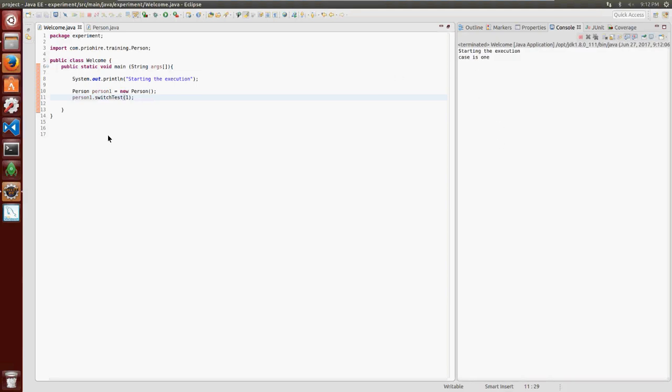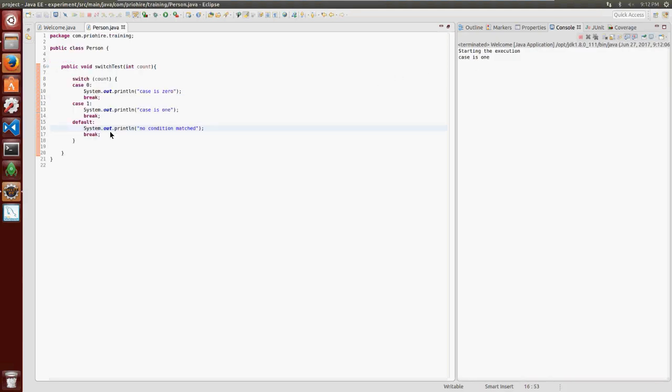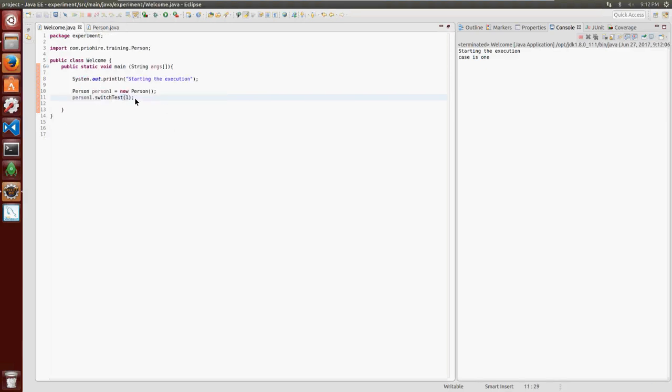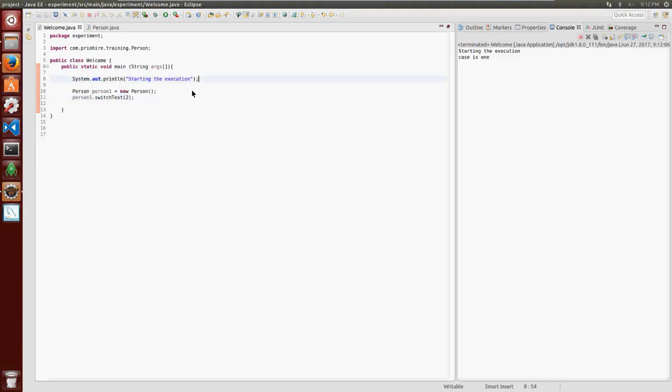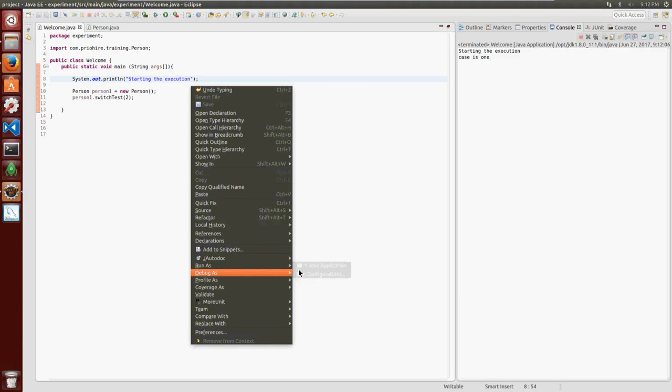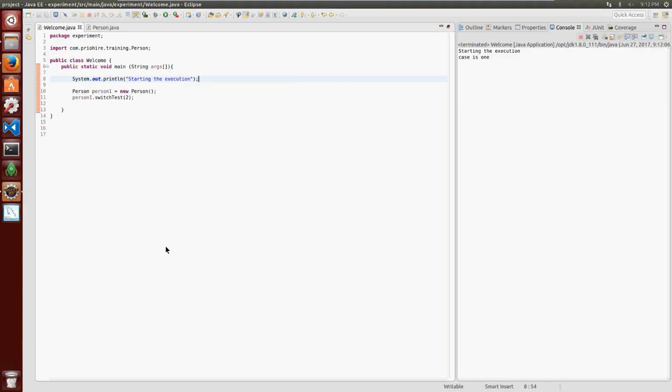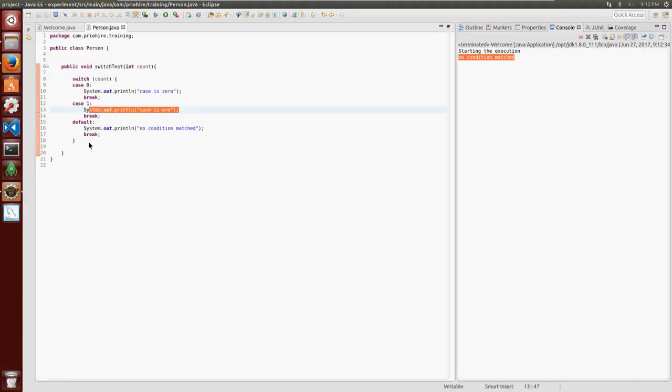Now case is still 1. Why? Let's see. Oh yeah, I gave it right. Okay. Case is 1. It goes to the second statement. Now let's say I give 2. So there is no condition to match 2 because we have only case 0, case 1. There is no case 2. So in that situation, it should go and execute the default. So no condition matched. So this is how the switch statement works.